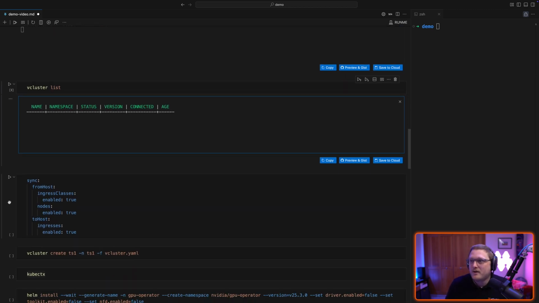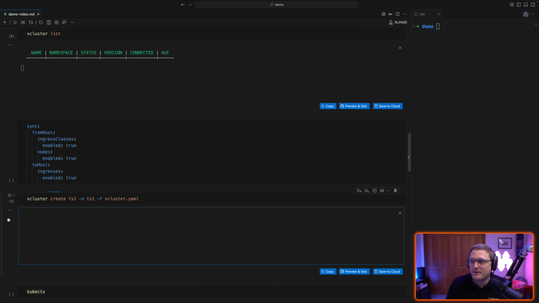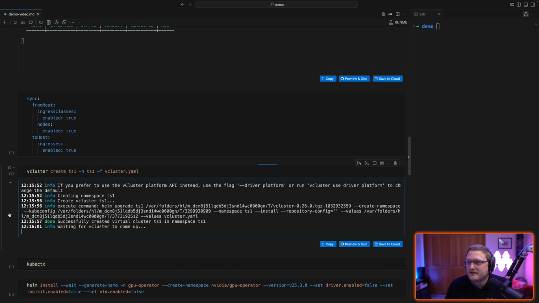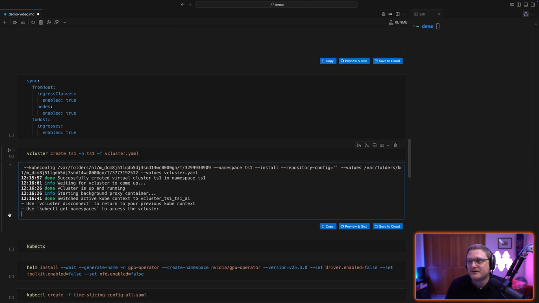One of the things to think about when we're creating this new one is that we need to have the nodes enabled true so that we can see the host cluster nodes, right? So we're going to create this virtual cluster off of that vCluster YAML. And then once that's done, we're going to make sure that our context has changed to the vCluster.